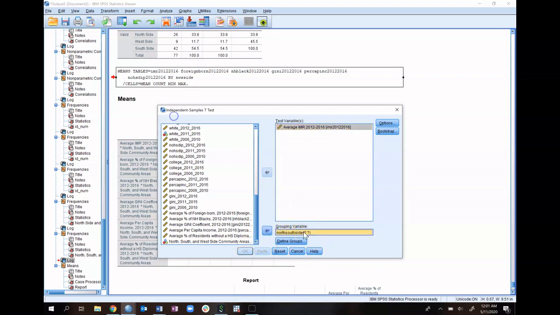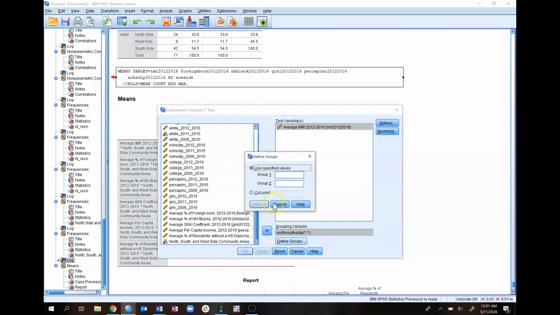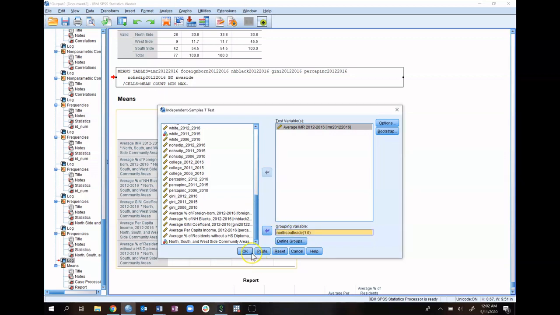If we click on the gray space and then Define Groups, that gives us the chance to put in our values. Now I did 1 and 0, because that's just how I roll. But it's possible that you didn't know to do that. You might have done it as 1 and 2, and that's completely fine. 1 and 0, 1 and 2, they basically do the same thing. So if you get weird results, maybe you coded your north side, south side variable as 1 and 2 instead of 1 and 0. Just go back and redo this part with 1 and 2. Okay, so we do Continue and then OK.